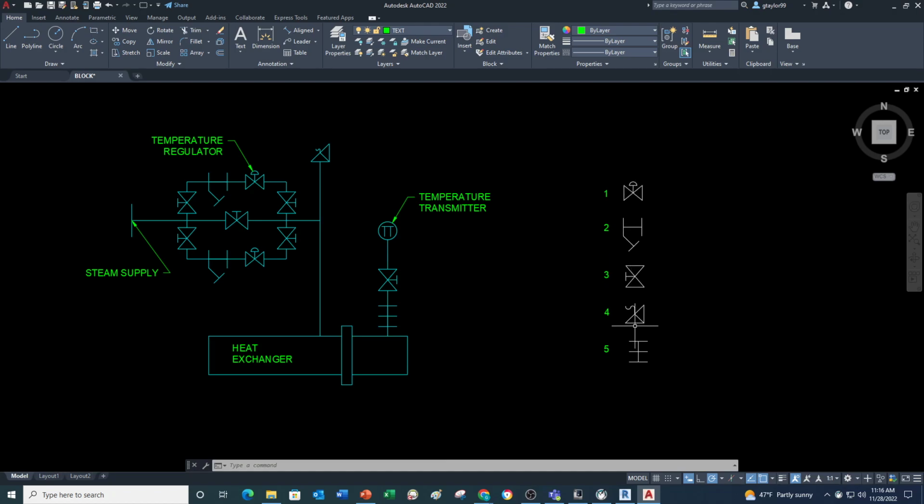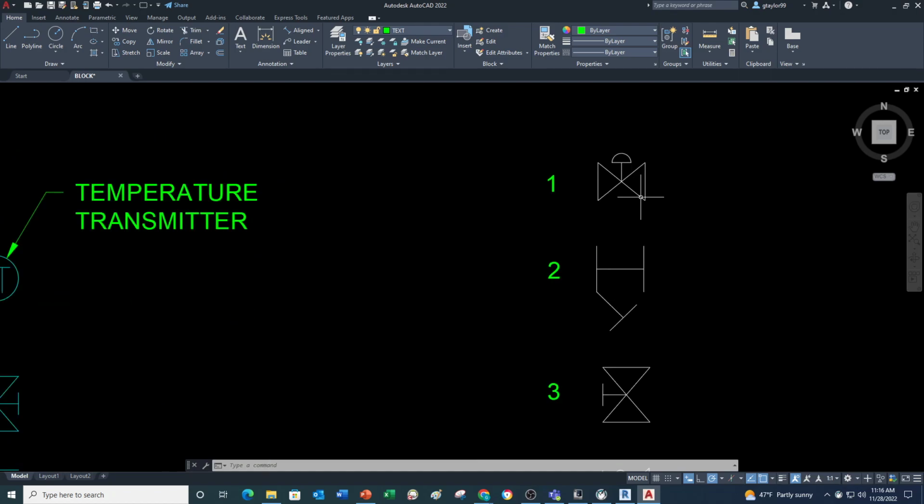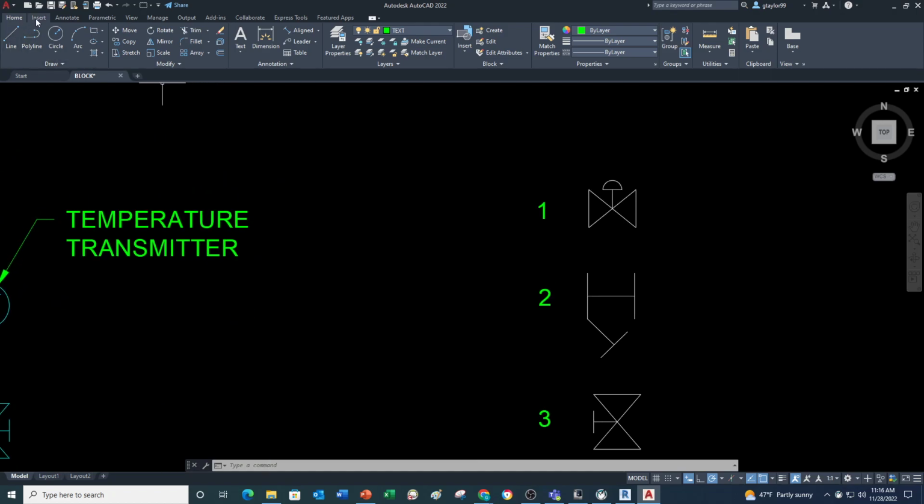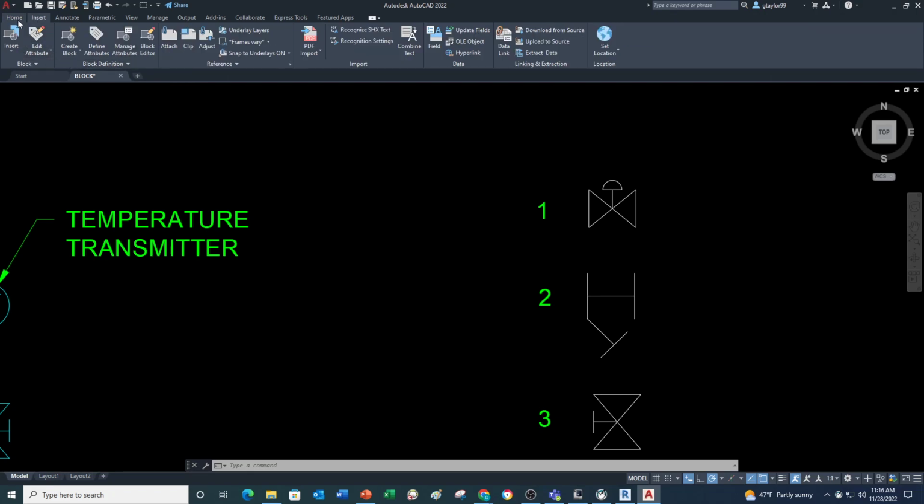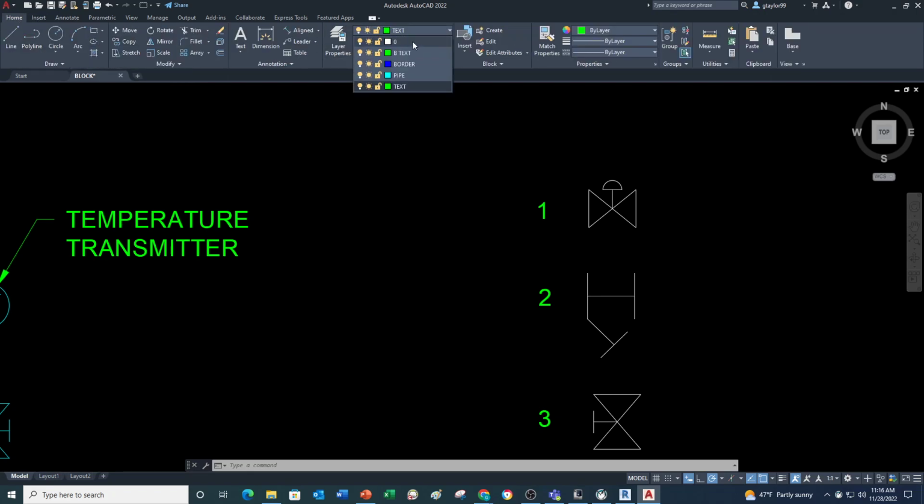Once you draw all 5 of these symbols, again, this isn't a piping class, so you don't necessarily know what these symbols are. Most of you won't. We're just going to keep this simple. We're going to make blocks of each one, and we're just going to name them the numbers 1, 2, 3, 4, and 5. The idea again is we'll zoom in once you have it to the right size. Make sure that you are on layer 0 when you're making the blocks. We discussed that in the video. That way when the blocks come in on a layer, they will take on those properties.